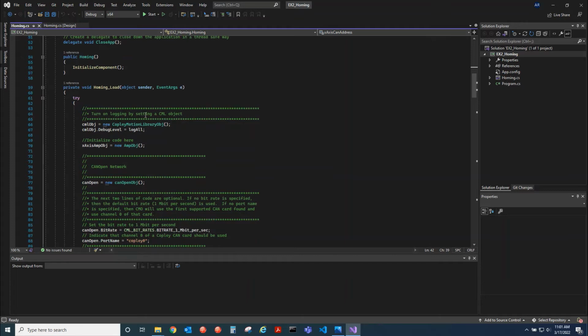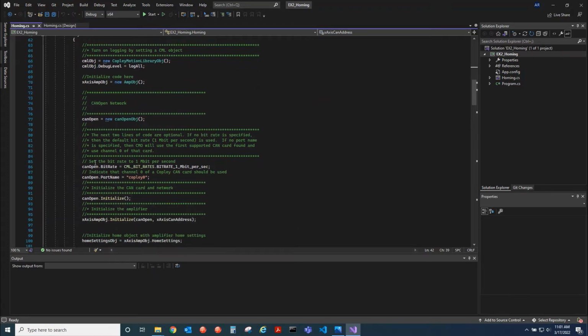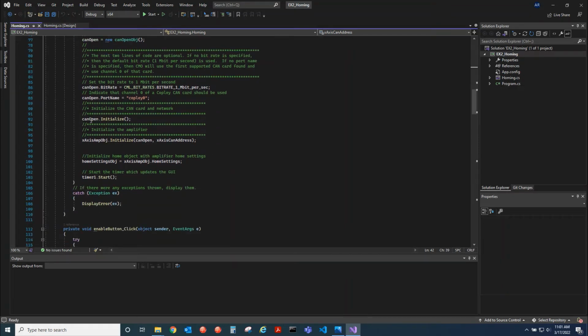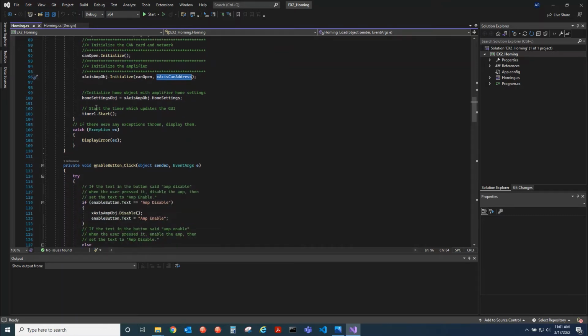And then the load function. This method is called once on startup. It initializes the CANopen network to 1 megabit per second, and then it will initialize the drive on that network using the node address. And then it'll initialize the home settings object with the amplifier's home settings. So it populates this object using what's already in the drive in RAM. And then this will start a timer that updates the GUI in the example.